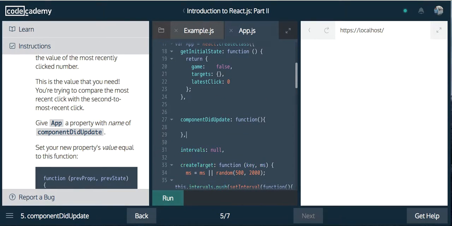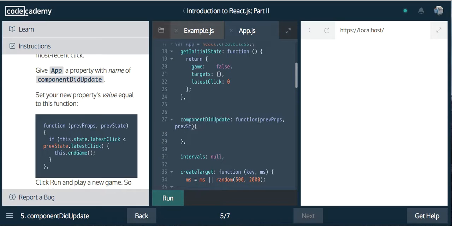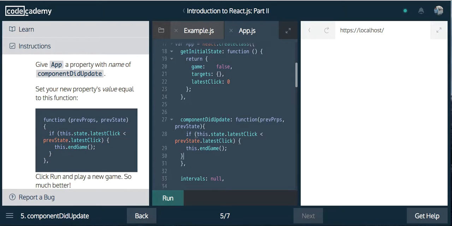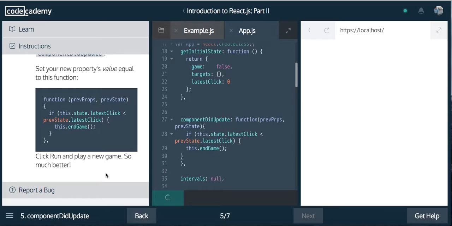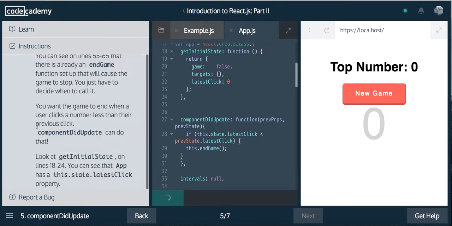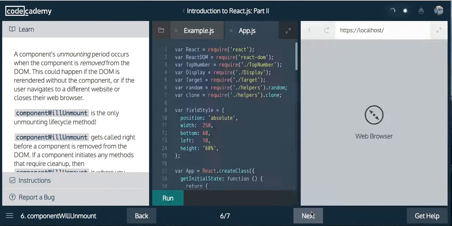componentDidUpdate, and then set your new property equal to a function, so say prevProps, prevState, and then we will paste in this conditional, and then let's run. Make sure that's good to go. It's just adding some logic in there to end the game, if that's the condition. See if this works for us. Okay, cool.